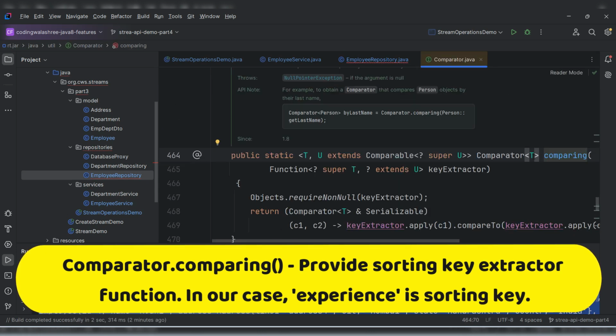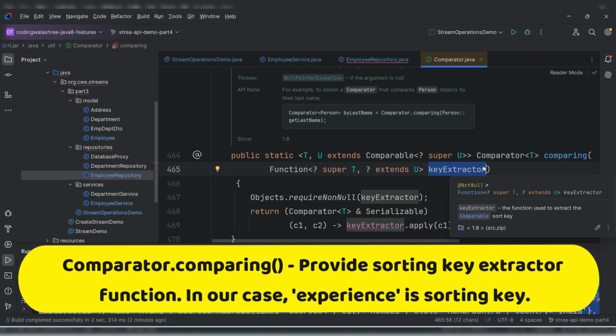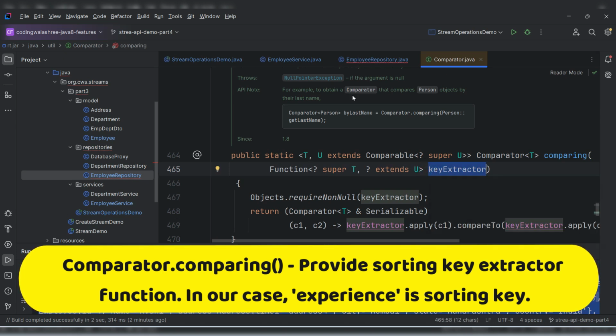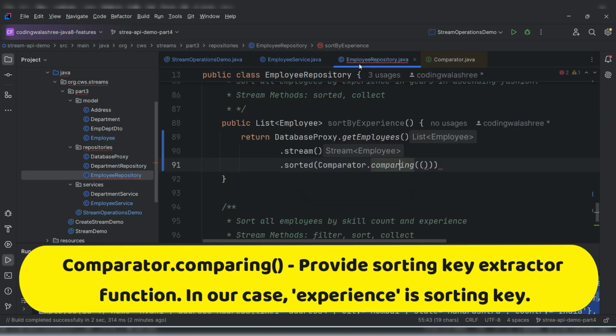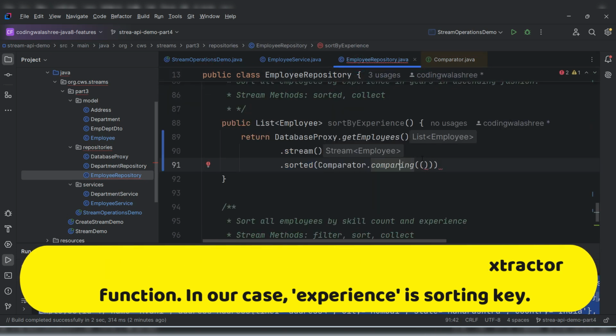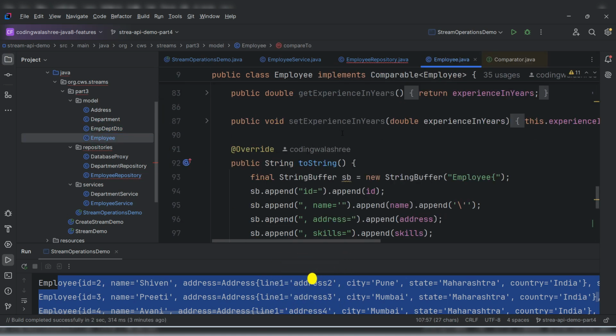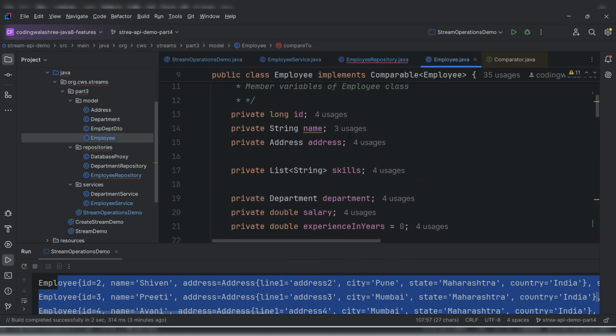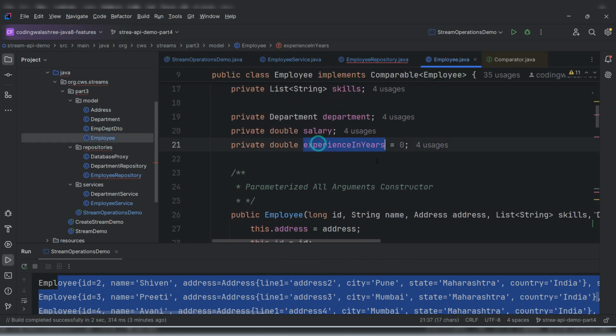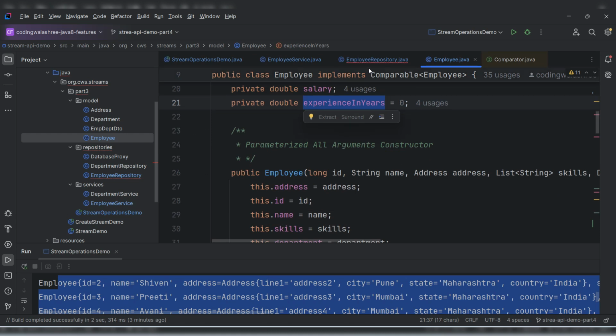I'll just go to this Comparator. Comparing takes a key extractor. So you just want to define on which key you want to sort a particular stream, right? So the key on which we want to sort is nothing but experience. If you go to the Employee class, we have experience as a field, right? So on this experience we want to sort.